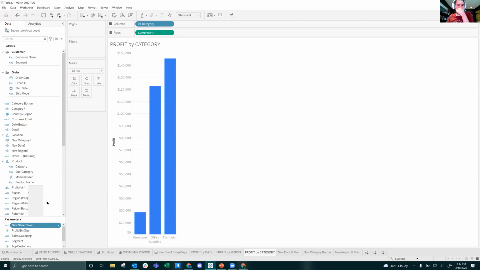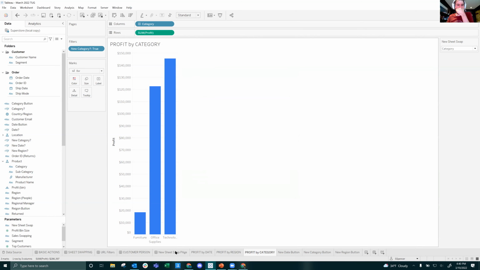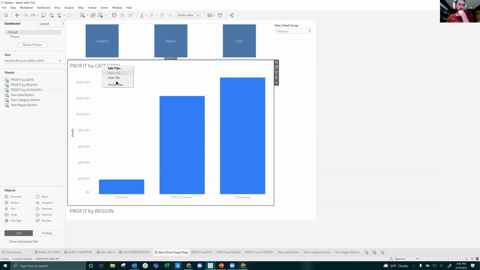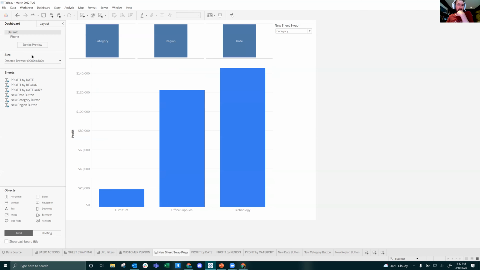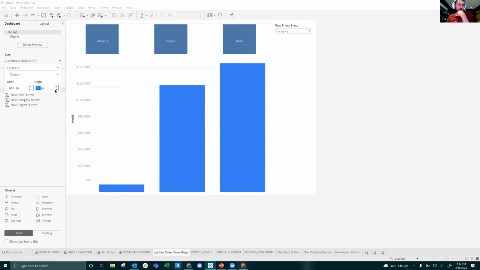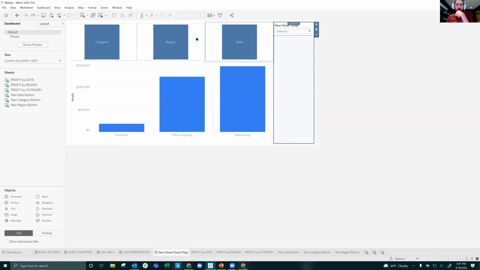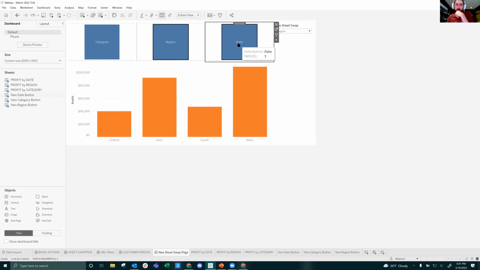I'm going to go to category, show parameter, category, new category, keep the true. I've got to hide these titles. Sneaky. And so now we don't need nearly as much height on this dashboard. We'll probably shrink it down quite a bit. And we can see as we click these buttons that it's going to swap out our sheets.